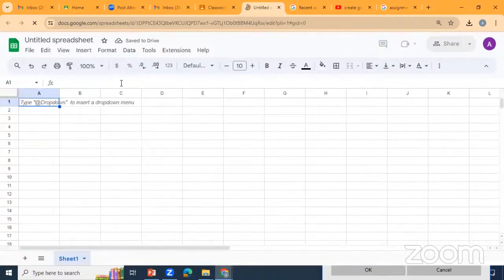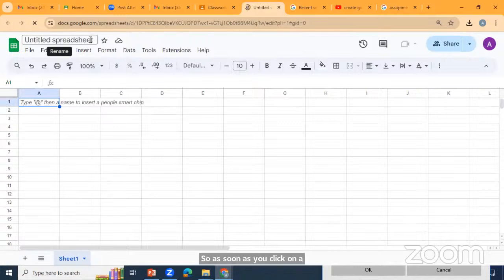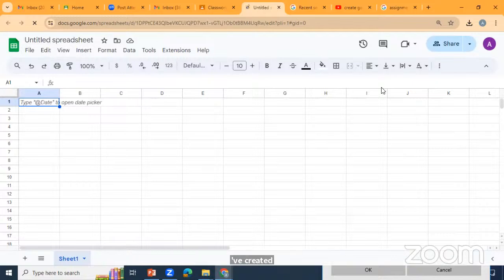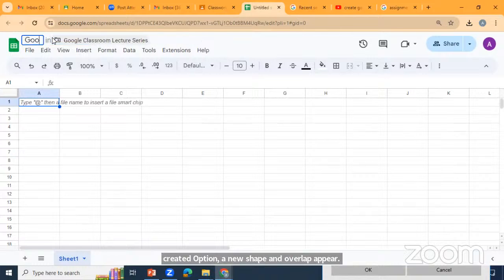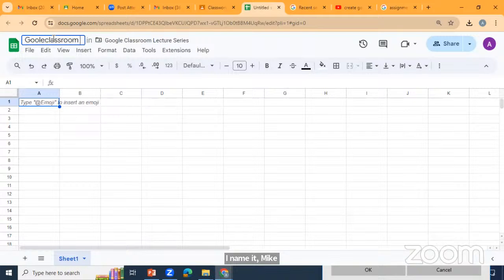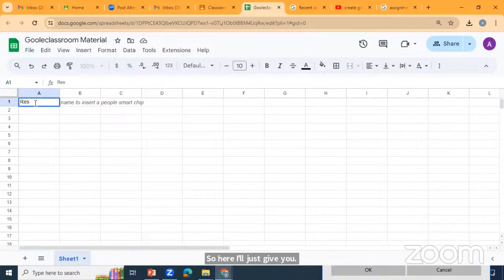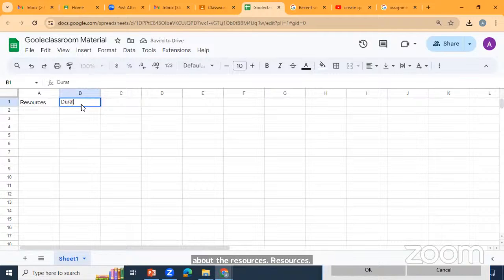As soon as you click on a particular setting, like I have created the sheet option, a new sheet window will appear. I'll name it, and here I'll just give my students details about the resources and the duration they will require to go through the resource.